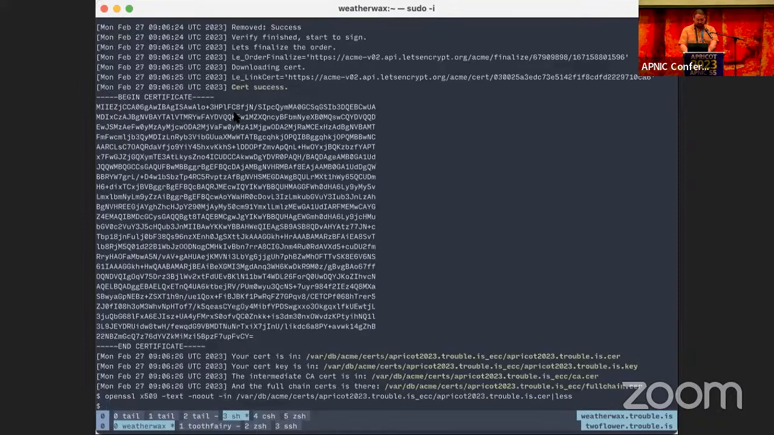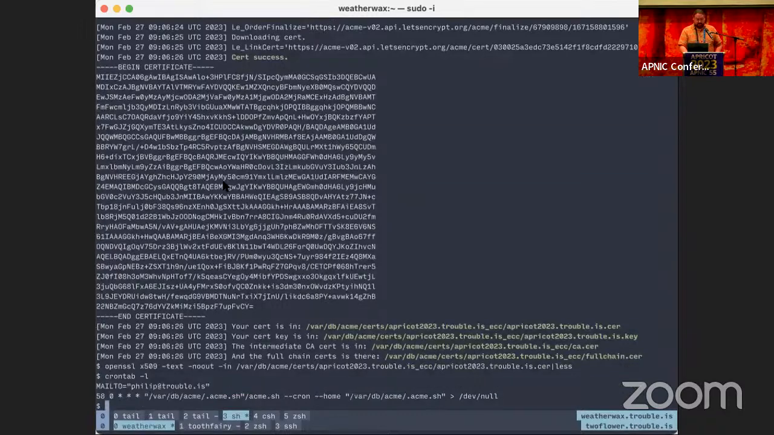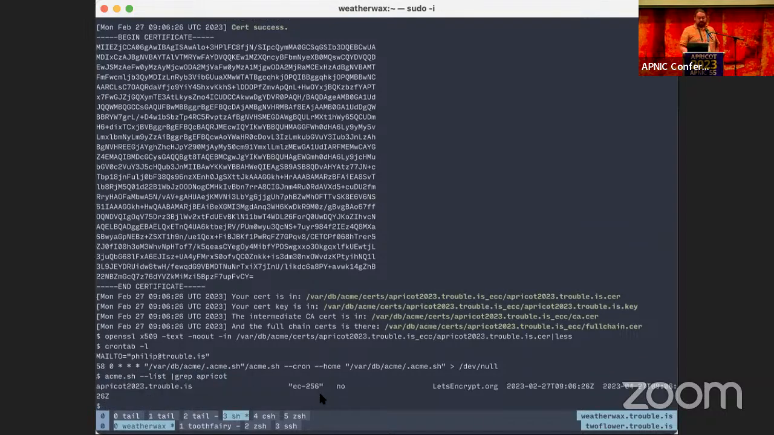So every night, acme.sh is going to wake up in cron. Actually, I could just show you the crontab. Every night, acme.sh runs and it goes through its list of certificates. It goes through its list of certificates and it sees, hey, apricot2023.trouble.is was originally created on the 27th of February. It is due for renewal on the 27th of April. So 1 month before the certificate expires, the robot is going to try to renew it for you.